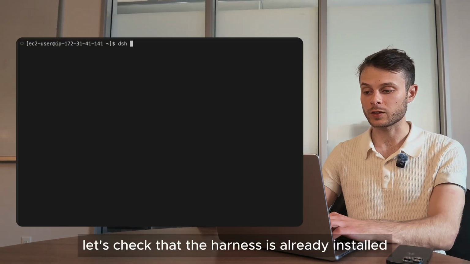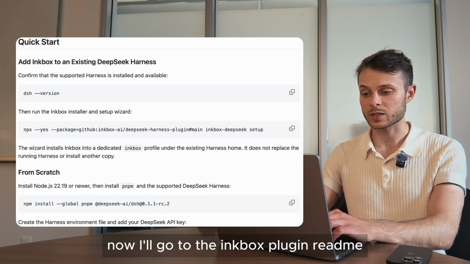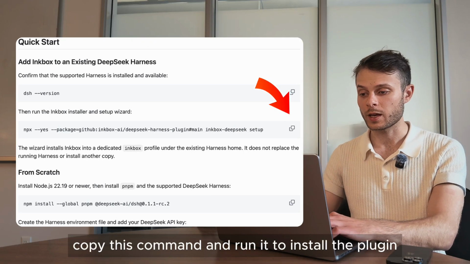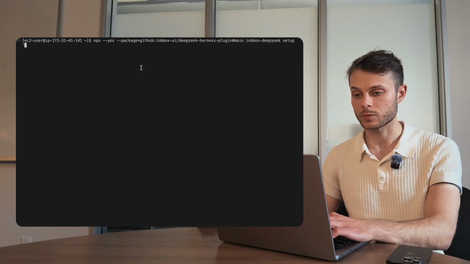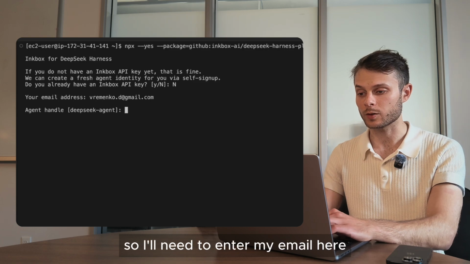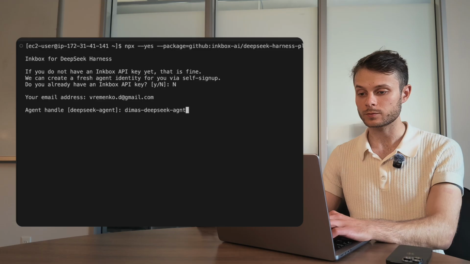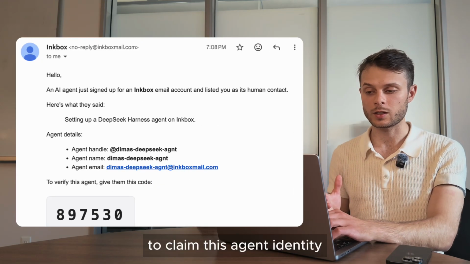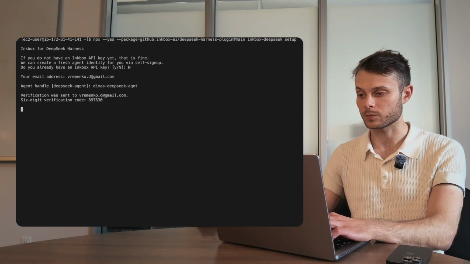Before we start, let's check that the harness is already installed. Now I'll go to the Inkbox plugin README, copy this command, and run it to install the plugin and launch the setup wizard. Now I don't have an Inkbox API key, so I'll need to enter my email here. I'll call this agent Dima's DeepSeek agent. To claim this agent identity, I'll go to my email, grab the verification code, and paste it here.